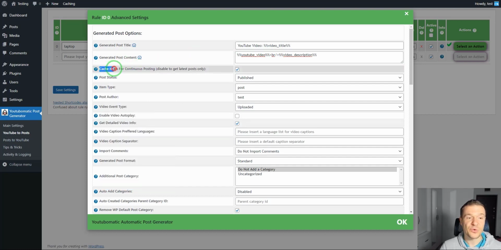Okay, you can also cache items for continuous posting. If you check this checkbox, the plugin will continuously post new videos each time it runs, because it will remember the last video where it posted the last video, and it will be starting posting from there on. If you uncheck this checkbox, then the plugin will not remember the last video it posted, and it will check always the latest videos that YouTube API returns.